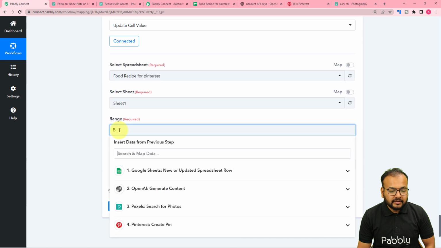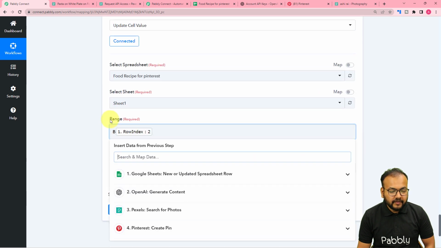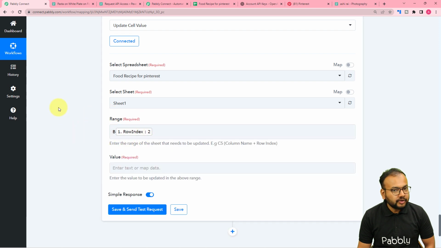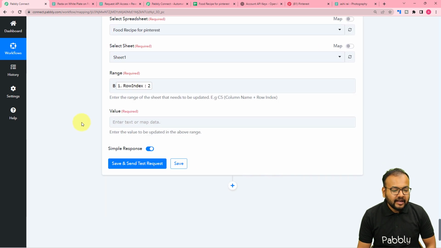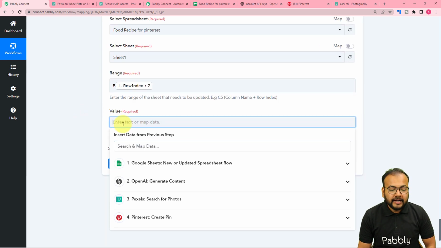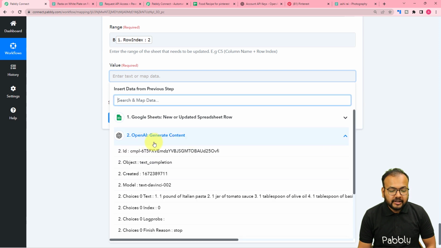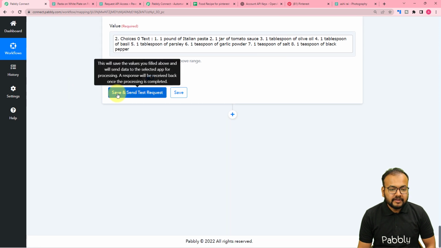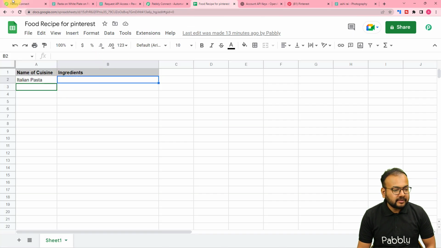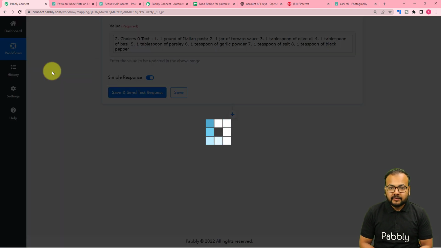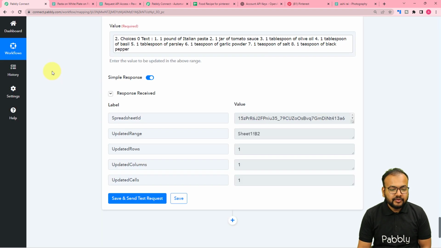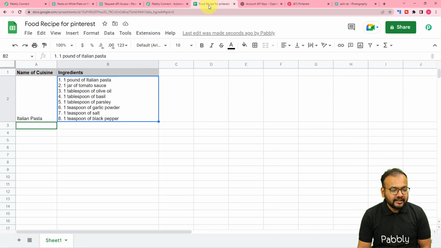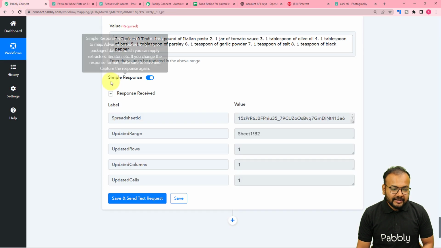When you map this row index like this, in real time the labels are going to change and new values will be placed correctly in the new cells. And what is the value that you want to update? I want to update the ingredients which I have generated using OpenAI. So I'm mapping the ingredients from OpenAI. Now click on save and send test request, and the ingredients will be placed here. Let me show you. I'm clicking on save and send test request, and this is the response we have received. Let's check in the spreadsheet, and here you can see, guys, we got the ingredients placed here. So we are done here.